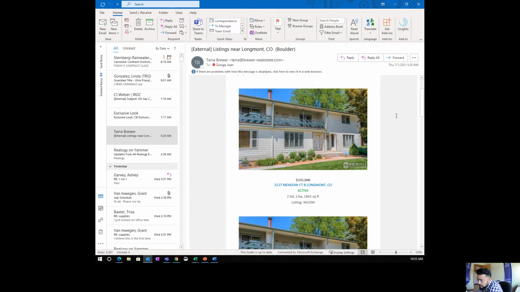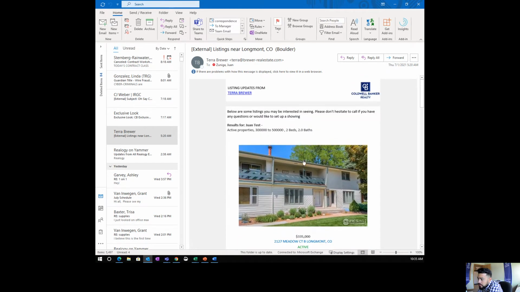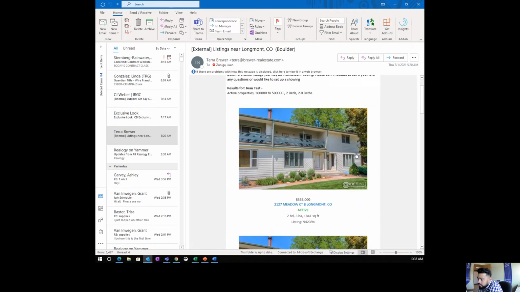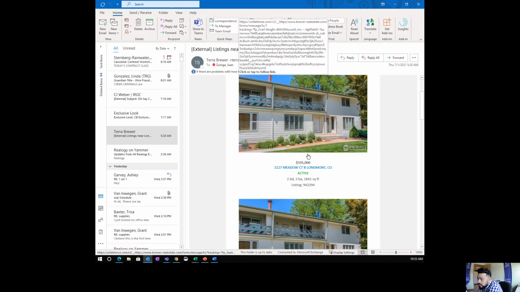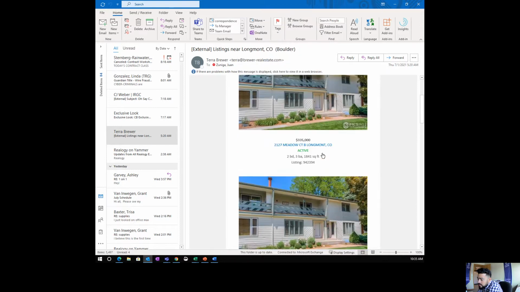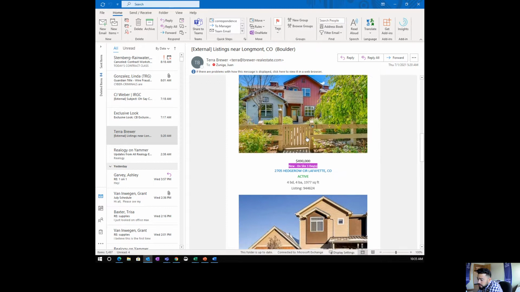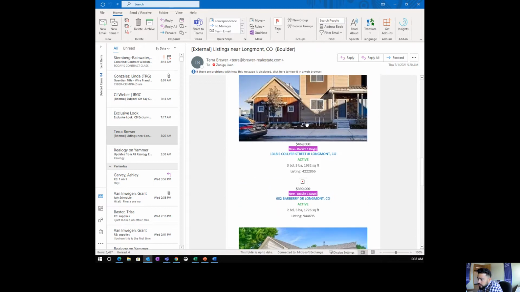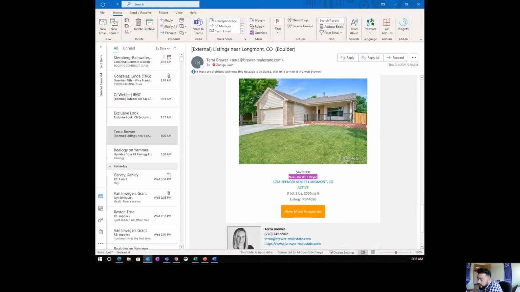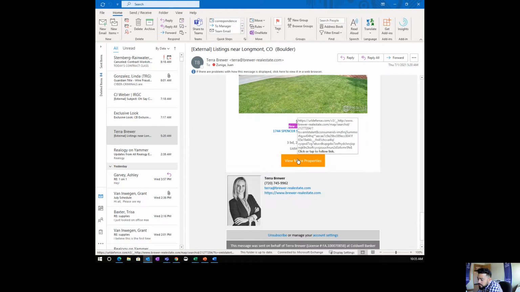So that's super important for you guys to take a look at, right? But this is all of the available properties that are in the area that was selected. We've got the one in Longmont. Sometimes it will give you doubles depending on if it's listed on both MLSs. We've got the one in Lafayette. We've got another one in Longmont, and another one in Longmont. And then I can also click on view more properties.